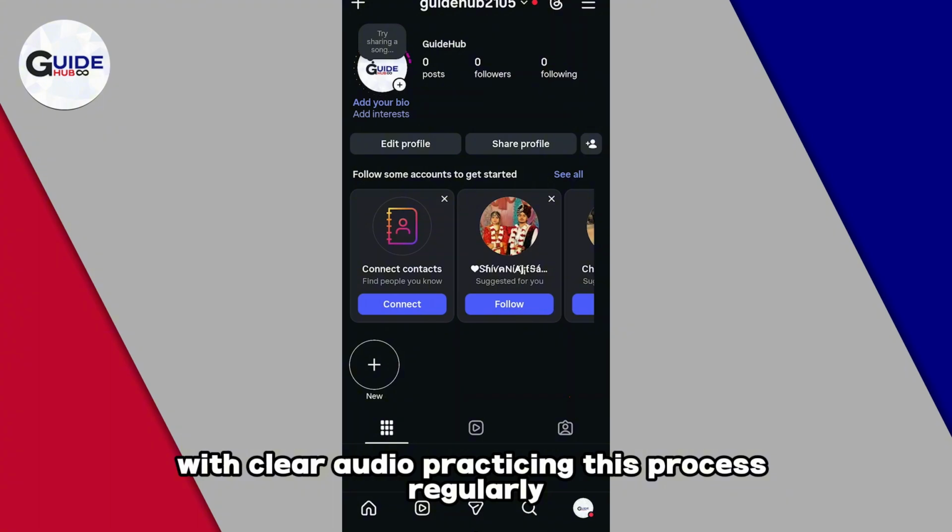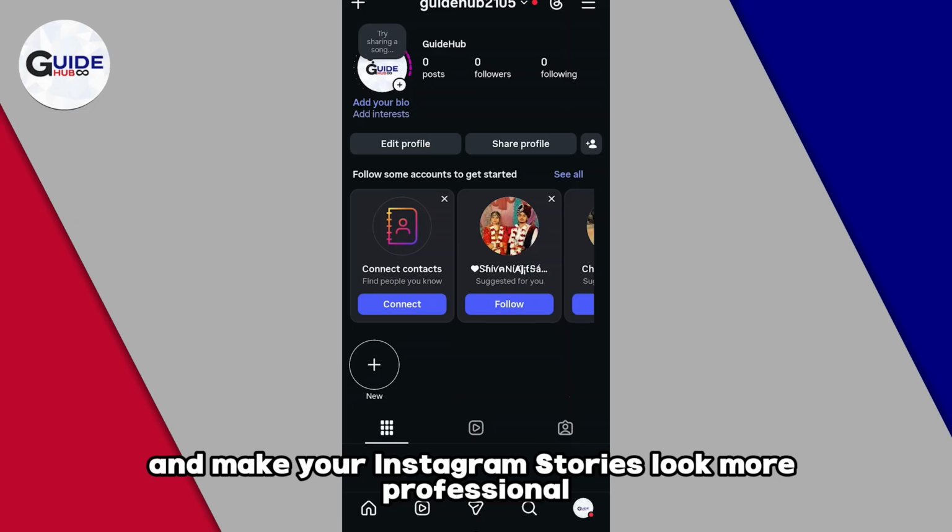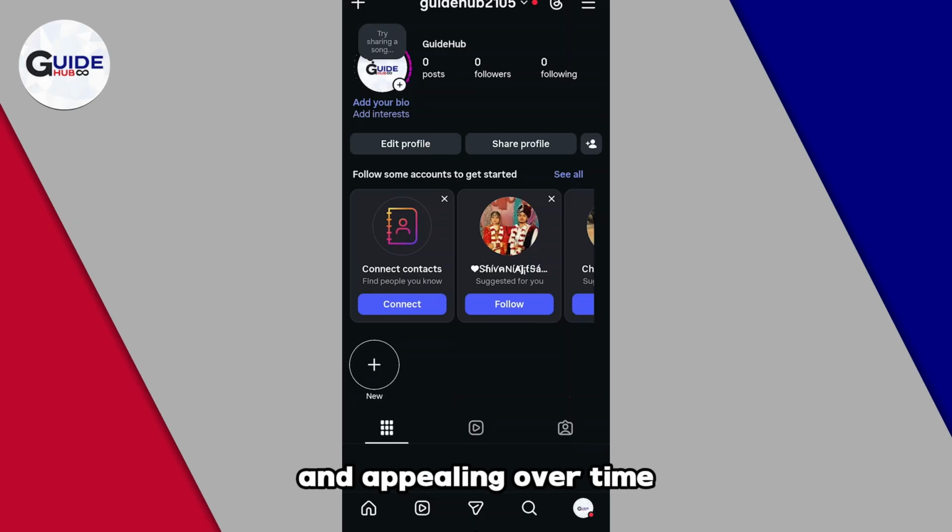Practicing this process regularly will help you improve your content and make your Instagram stories look more professional and appealing over time.